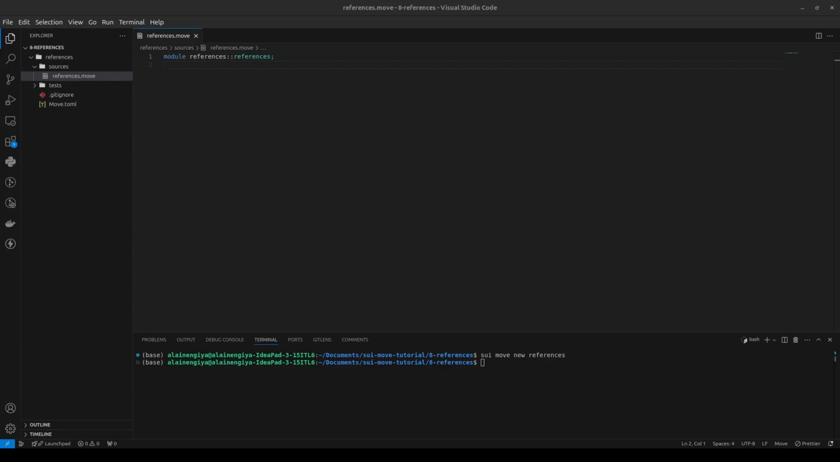Today we're going to be talking about references. Move has two types of references: the immutable reference and the mutable reference. The immutable reference is read only and cannot be modified, while the mutable reference allows for modifications. So let me show you what I'm talking about.